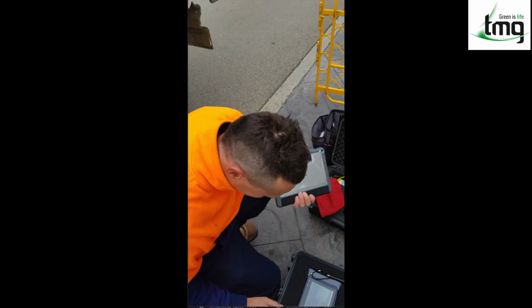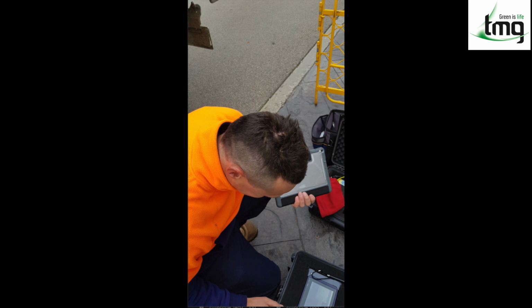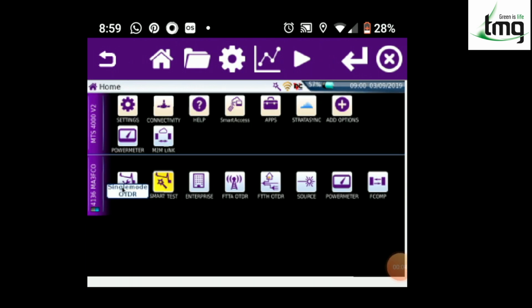To pair the OTDR with an iOS, Android device or a laptop, you'll need a spare phone or a wireless router to act as a hotspot for the OTDR. You press the Strata Sync icon on the OTDR to obtain the code and enter this into the device which you'll be using. So this is how the OTDR display looks on my Google Pixel 3.